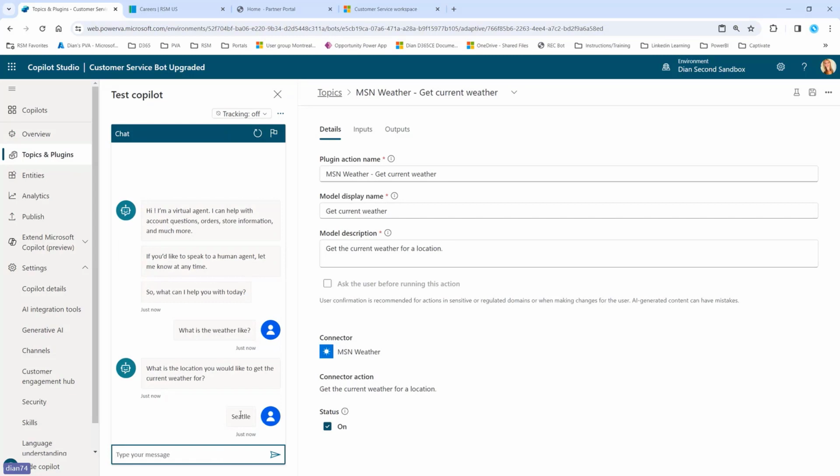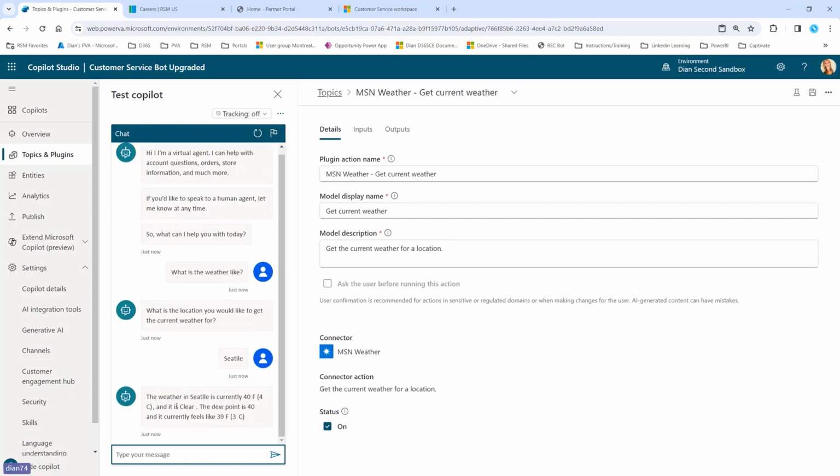I'm just going to say Seattle. I'm not even going to do a state. Okay, so the weather in Seattle is currently 40 degrees and it's clear. Now, it did not know which location I wanted the weather for. That's why it asked me for it.